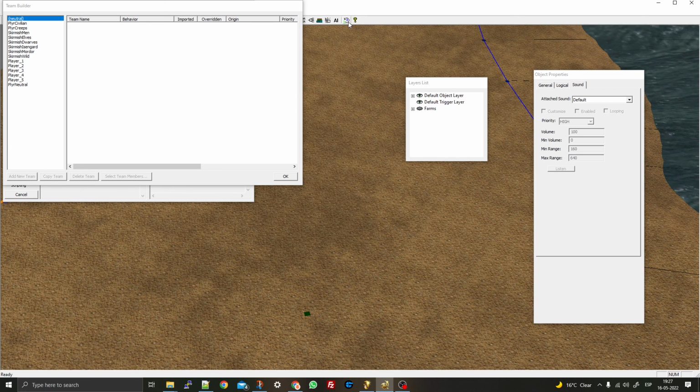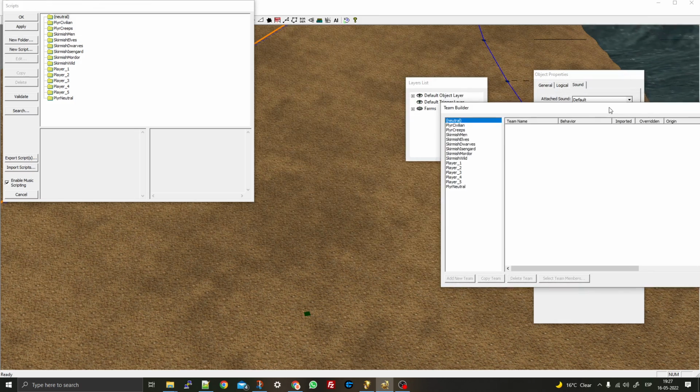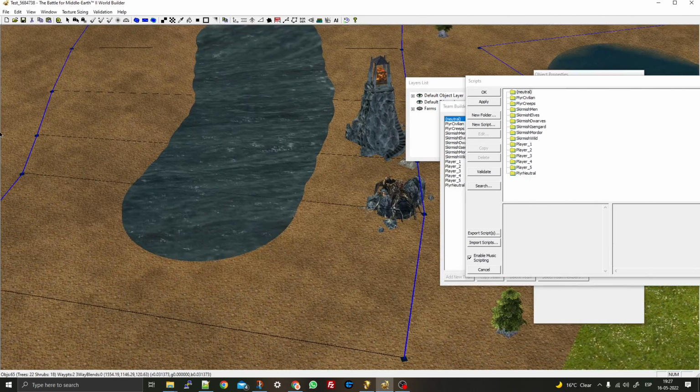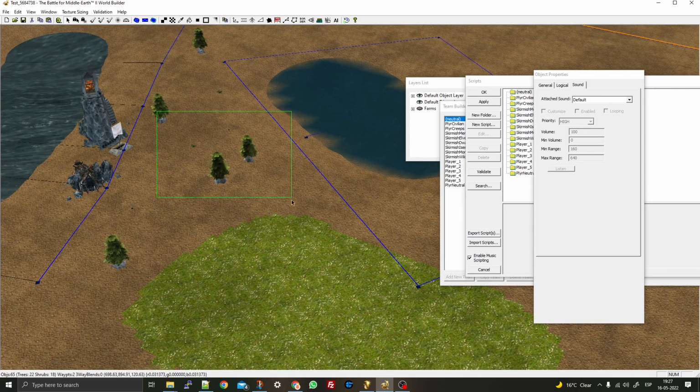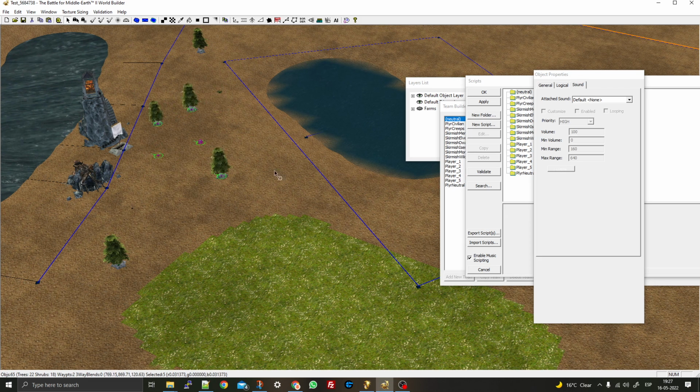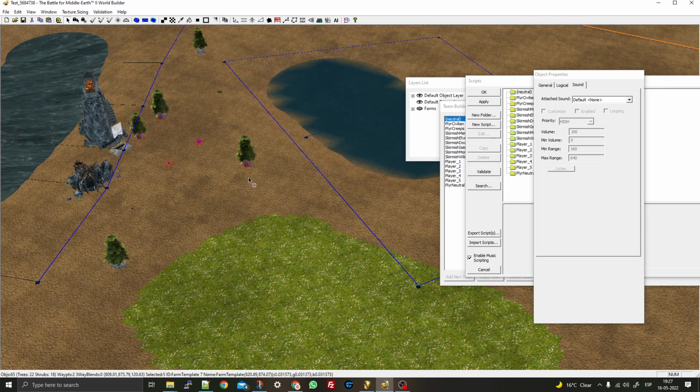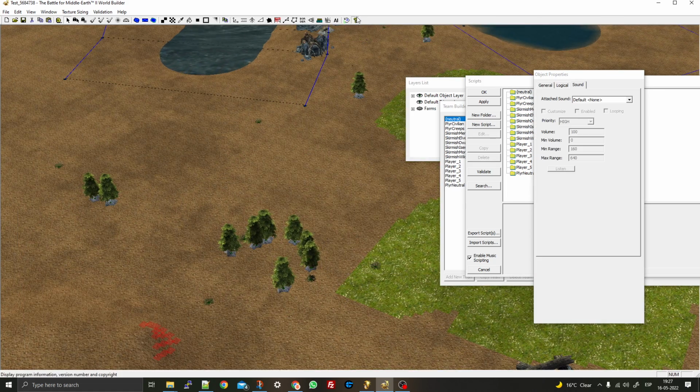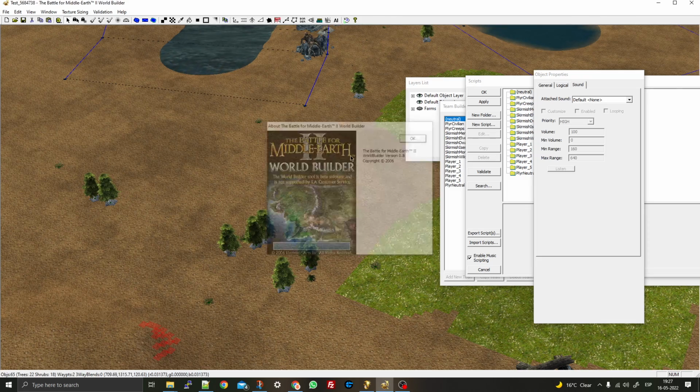Oh, this is how we actually rotate the selection, I guess. How it turns. See, now it turns like this. Now it turns like this.